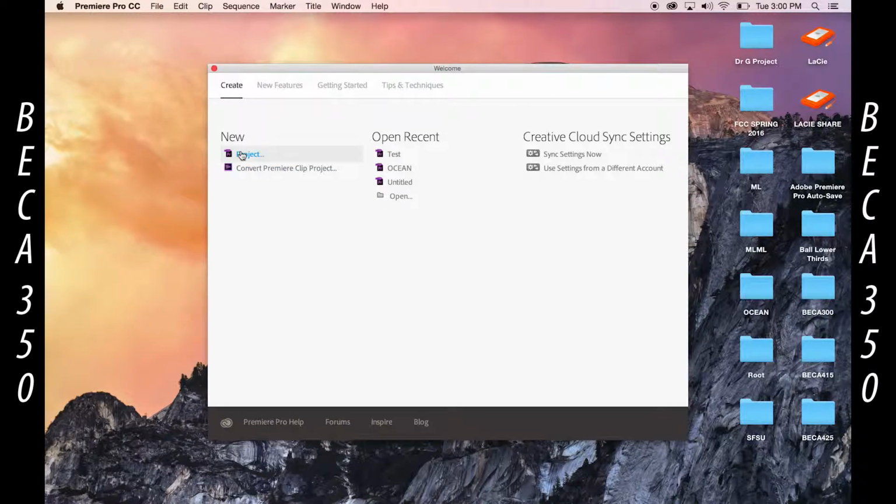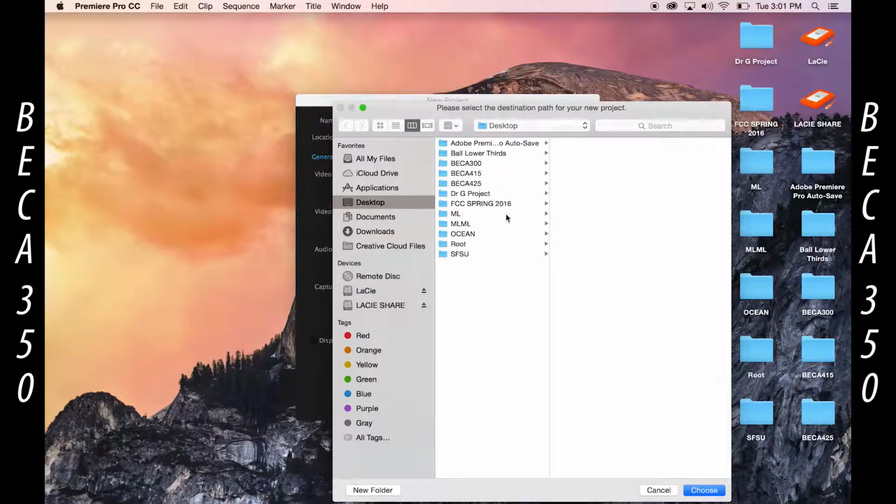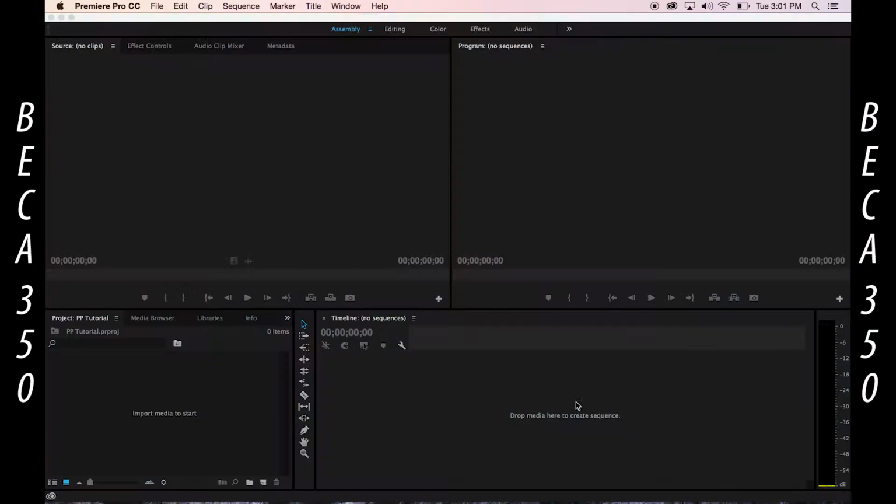We're going to import some of the footage from your most recent project, and we're going to do some quick adjustments to it and export it the right way. So here we go. We're going to create a new project, and we'll just call this PP tutorial, and we'll put that in this root folder that I have, and hit OK.